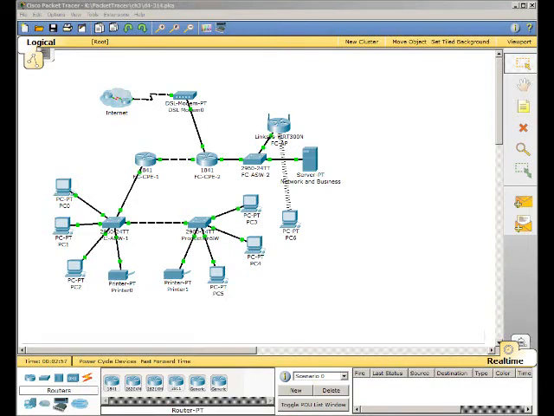This is Packet Tracer 3.1.4, Determining Network Strengths and Weaknesses. The objective is to identify and document the strengths and weaknesses of the existing network. So for this network, we're going to examine the physical location of the devices and examine the device configurations, and then evaluate the network and list the strengths and weaknesses of the network.